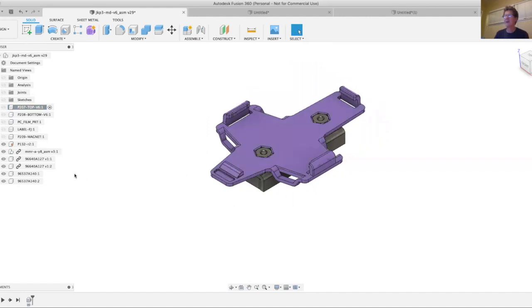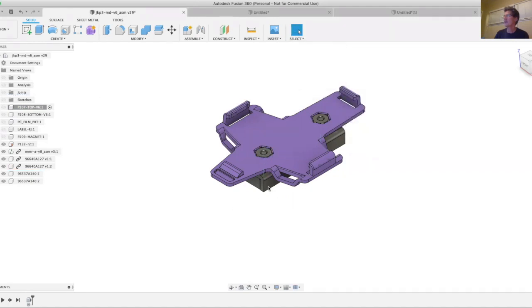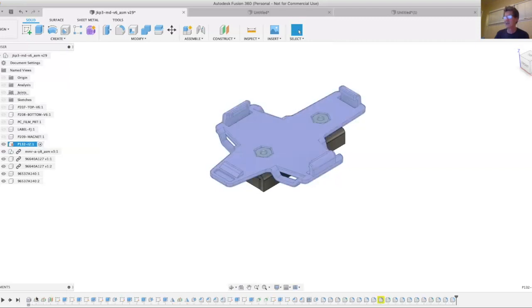And then, so all those parts came in. The magnet, the screw part and the nut part were also imported as STEP files from McMaster-Carr. And the magnet was imported as an external STEP file from the magnet manufacturer. And then the plastic part here is the only one that was actually designed in Fusion 360. So it's the only one that has this extended timeline.